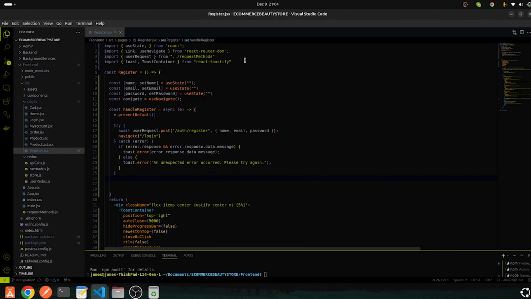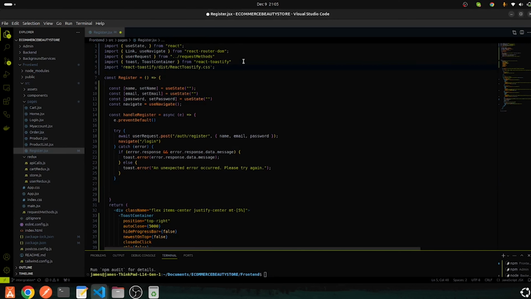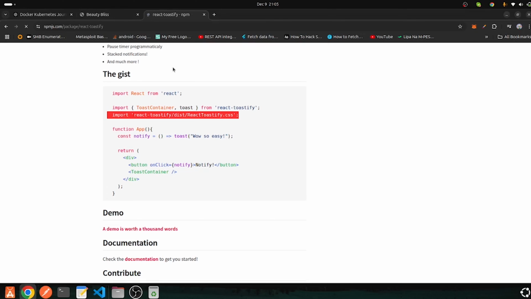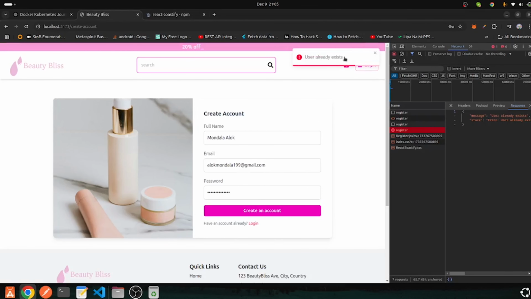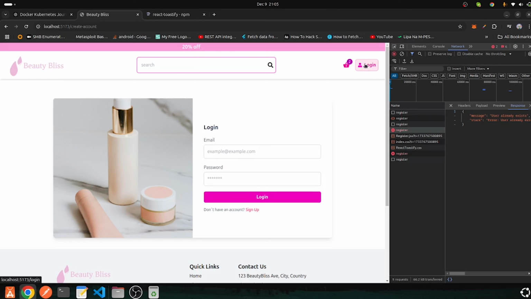So I'm going to paste it here and then save, and then I'm going to try again and register. Yeah, you can see user already exists. So this is what I was talking about. This is a toastify, and you can see it is closing after a certain time. So if I do that again, you can see user already exists, and that's what I was talking about. So now I can go to login, and let us now implement the login part.